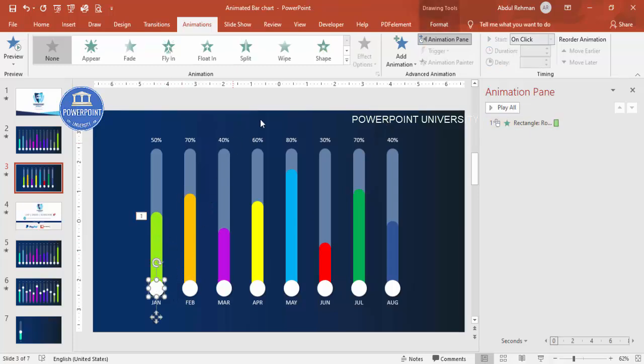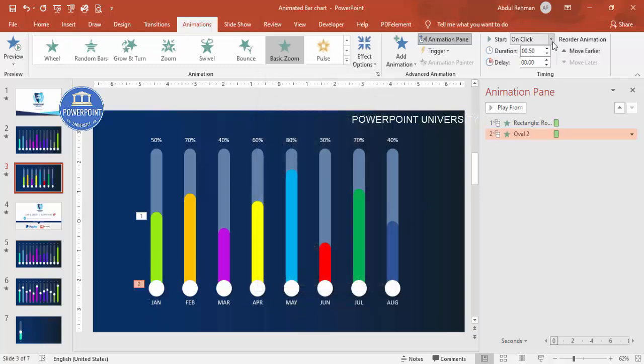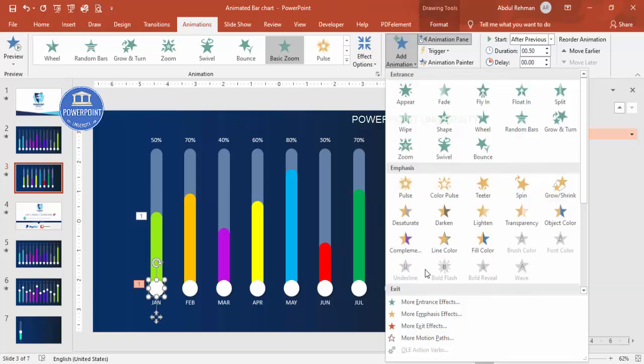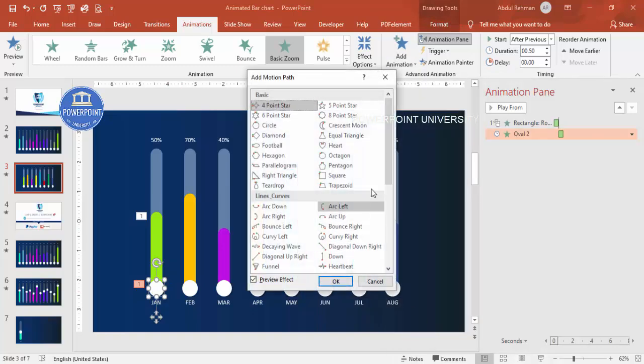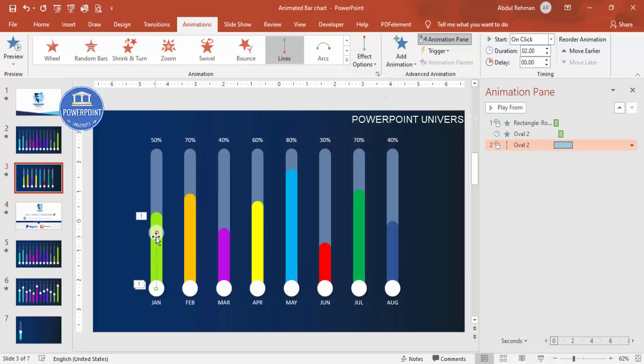And for this I'm going to add animation which is appear, or you can add animation which is like basic zoom. So it comes something like this, and this should happen after previous. And then to this one I'm going to add one more animation. So go to add animation, more motion path, and scroll it down. You can see the up here, click on that, it goes up something like this, and make sure that this one should come till here. So hold the shift key till this. Okay, so something like this.